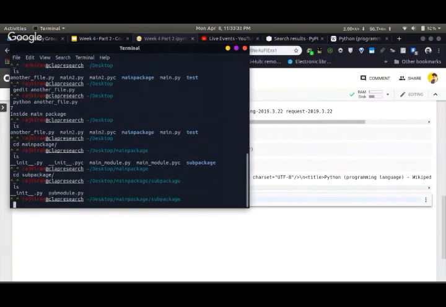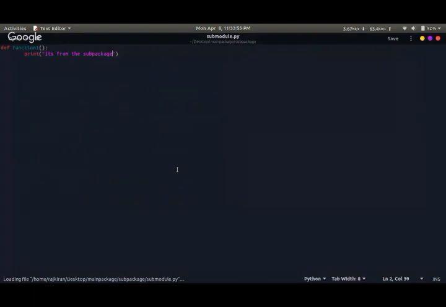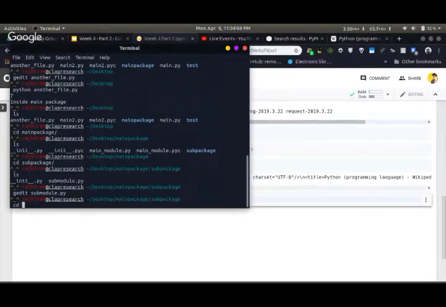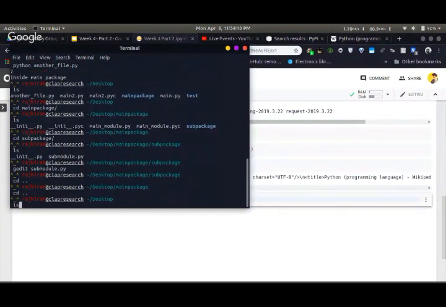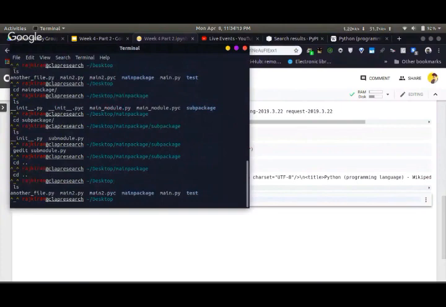Here you can also see there is an initialization file, which indicates that this sub package directory is a package itself. There is a module which I named sub module, which has a function which says that it's from the sub package. If we need to call that inside our main function, we will just go back to that file and open it.